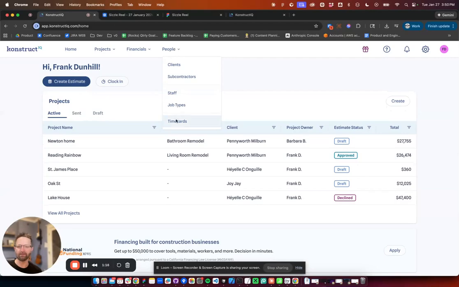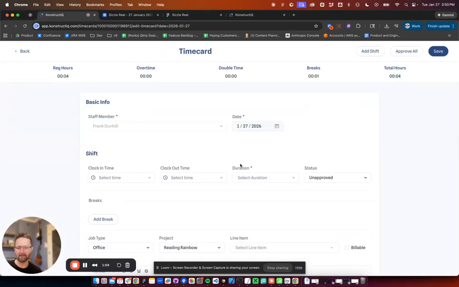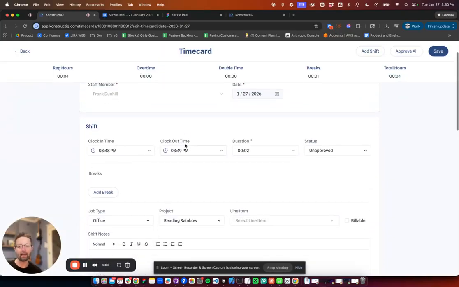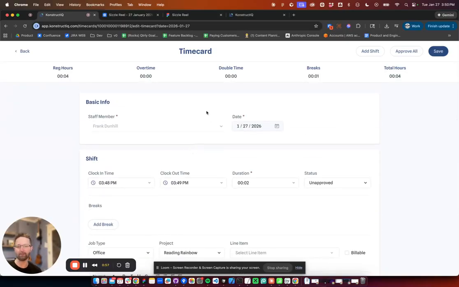Now, within the People's tab, I can see that there's a time card here. I was logged in as Frank Dunhill, and you can see that a duration of 4 minutes was clocked. If I want to see or edit the details on this, I can go in here as an admin and make these changes, but as an employee without admin privileges, I will not be able to do this.